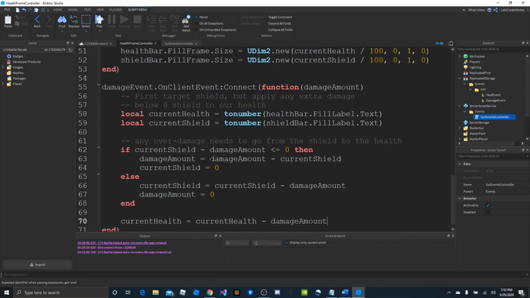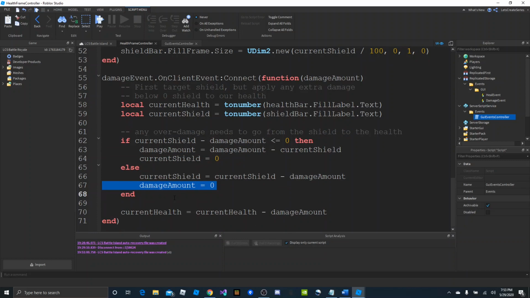And either way, this is going to be handled because if there's a remaining damage amount, we take care of it here. And if current shield consumed all of the damage, we take care of it here. And so in this case, current health would not be affected, so no problem. But we're going to take care of it either way.